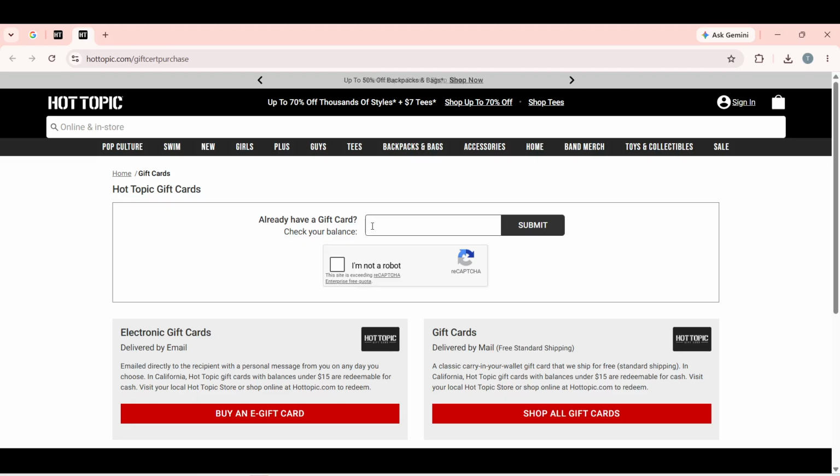After entering your gift card number and PIN, the next step is to click the Submit button. This action will process your request and reveal your current remaining funds. You will see the balance displayed on your screen. This gives you a clear idea of how much you have left to spend at Hot Topic.